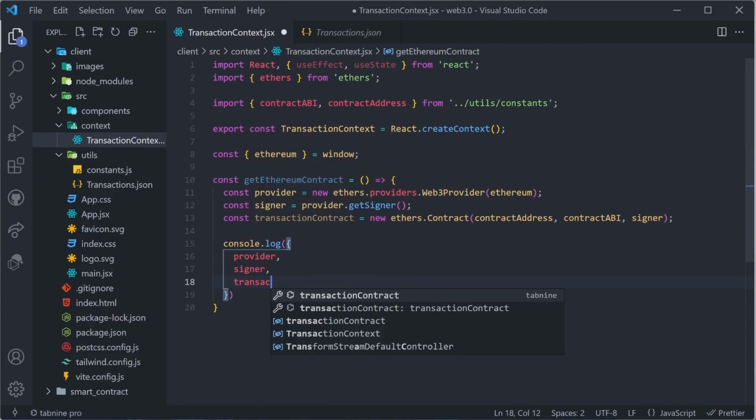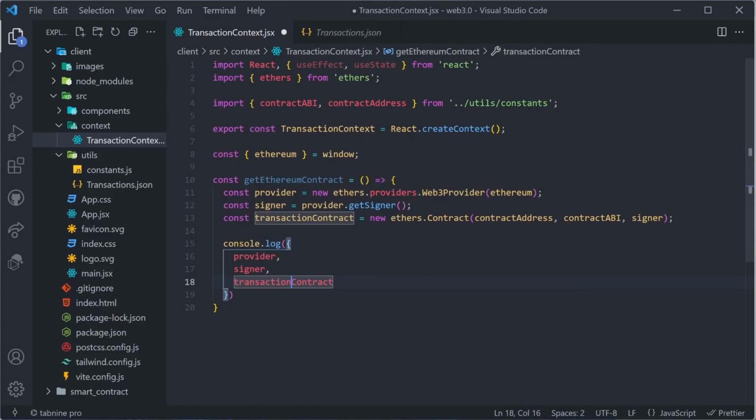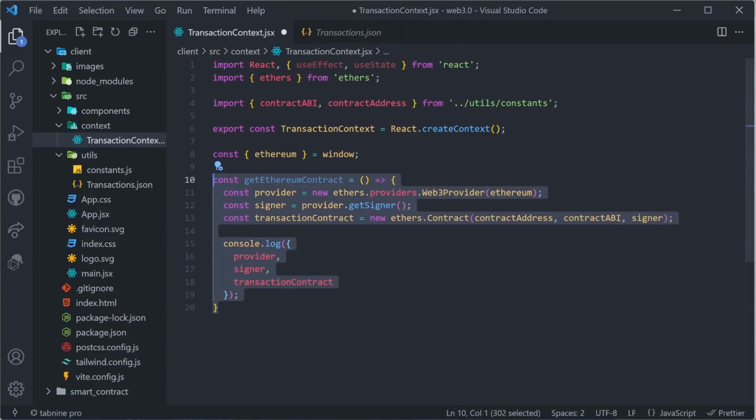And we can also console log the transaction contract. So once we actually call this function, we're going to get this console log. But right now we have to create our context, because where are we going to call this? We have to have a specific place where it's going to serve a purpose.